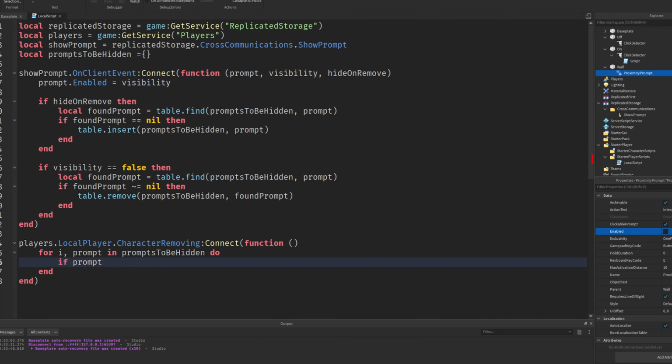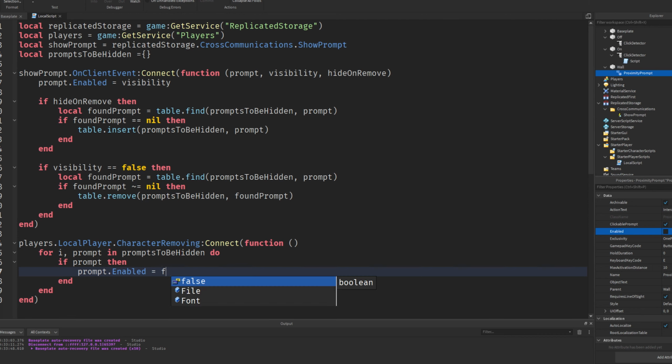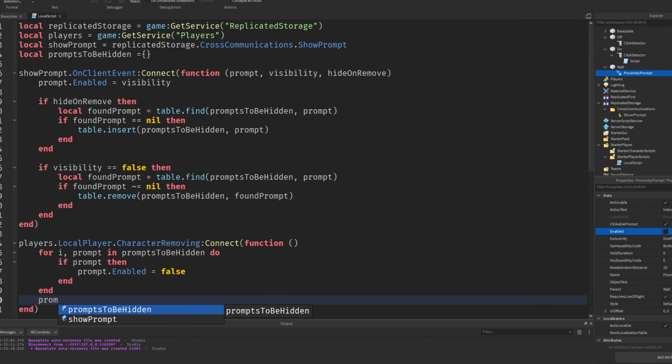So if that prompt exists, then prompt.enabled is false. And then at the end, we can just set prompts to be hidden to an empty table again. So then that way we don't need to loop back over whenever the player resets again. Now everything seems to be all good on the client side. Now we just need to call it from the server.